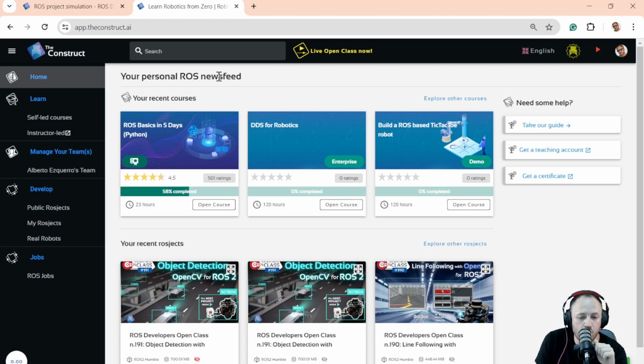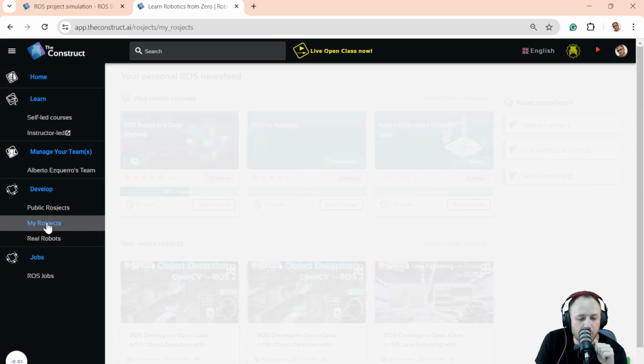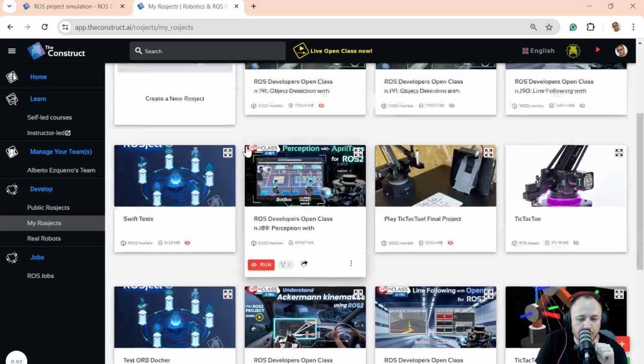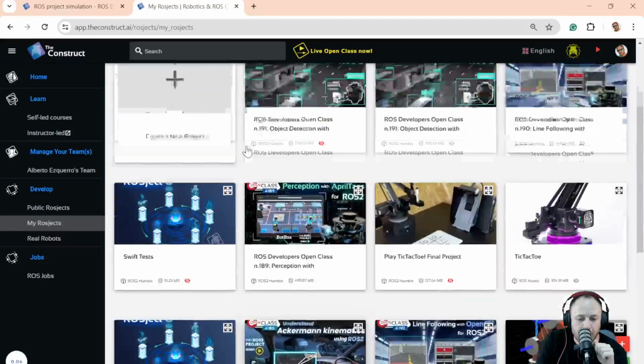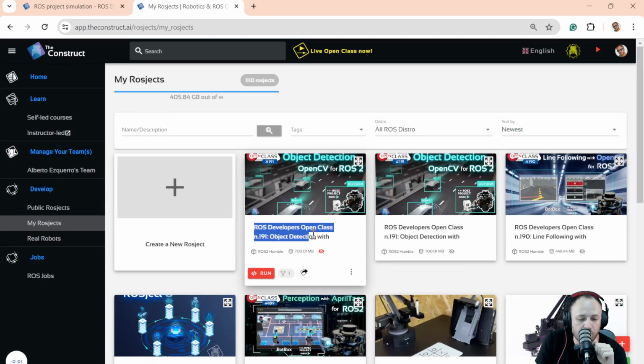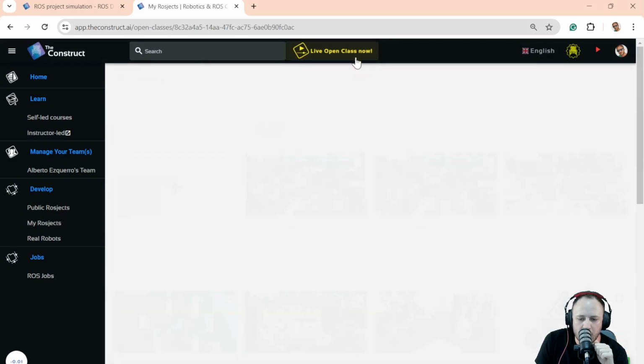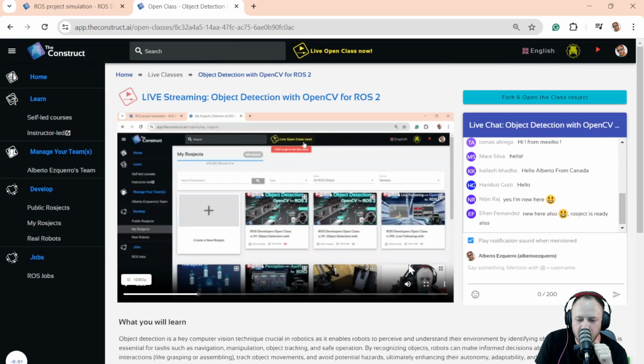How can you go to this project? Very easy. Here in The Construct page, you can go to the My Projects section in the left side menu. If you click on My Projects, here you are going to find all your projects. You are going to see the last one, which is the project for today's class, ROS Developers Open Class number 191, okay? You are going to be able to revisit it next week, next month, whenever you want, okay?